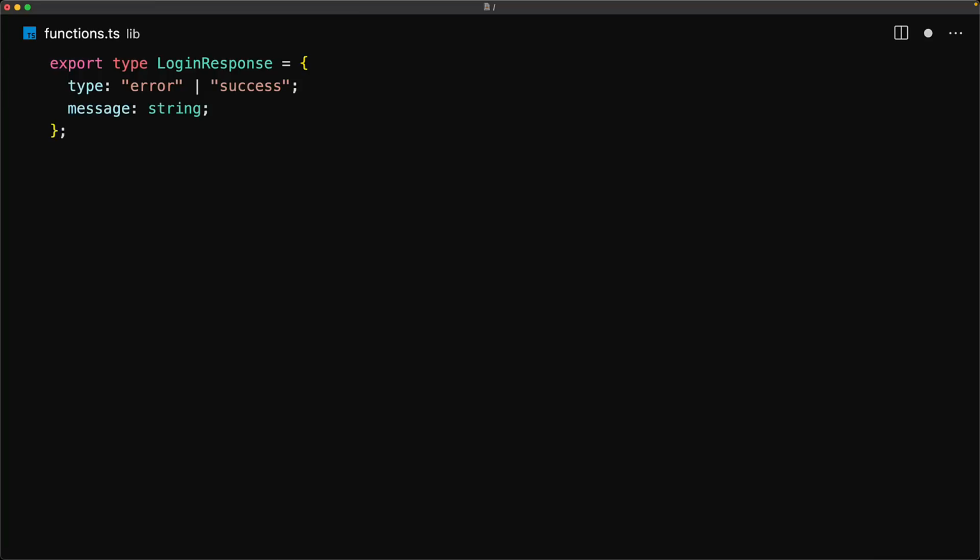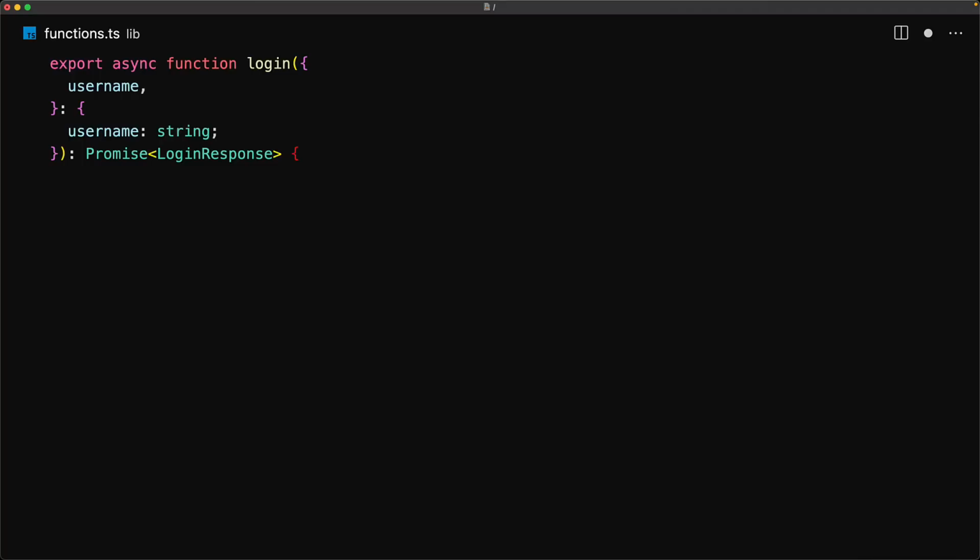with the type field, which might be success or error, along with the message that we want to display to the user. The input of our server function is going to be well structured as well. It is simply going to be an object containing a username of type string, and then we will eventually return a promise to the login response.